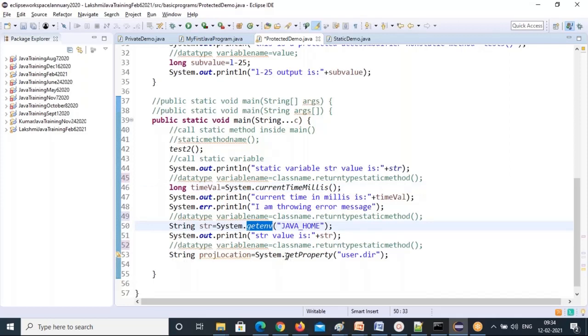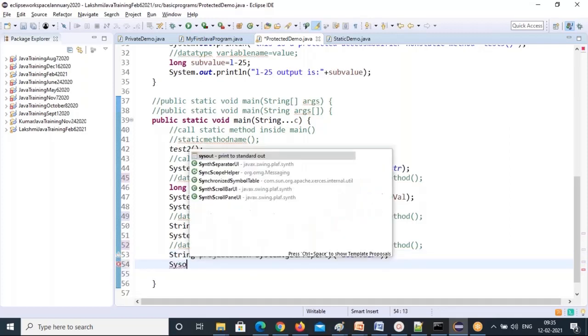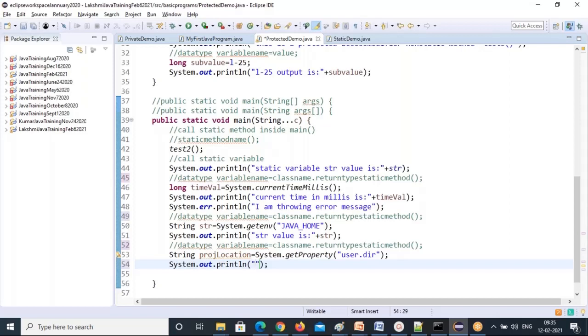And here, the getProperty method is also a return type method which returns string type data, the project location. System dot getProperty, you give user.dir, and it is going to give the current working directory. Let's print this. For your own project, it will give that project directory automatically, so you don't need to hard code the project location. Wherever the project is created, it will give you the complete project location. In this variable the output is stored.